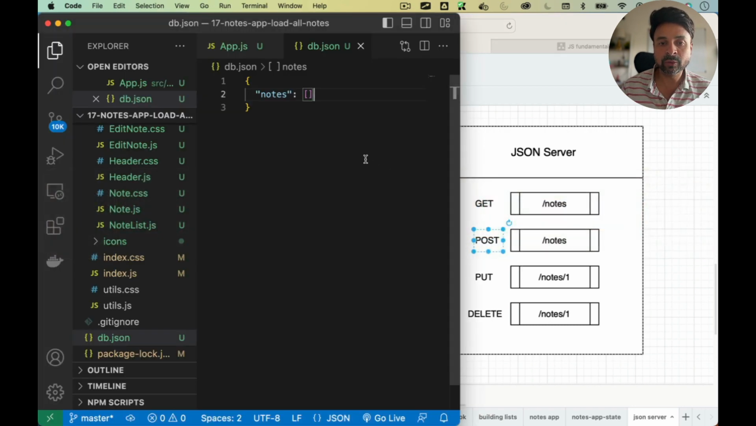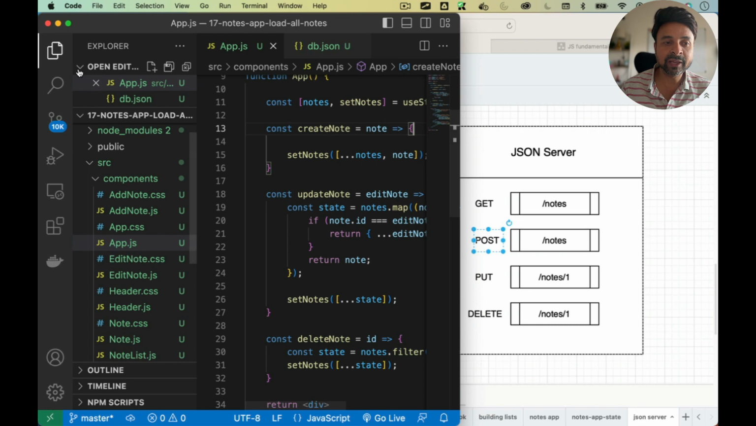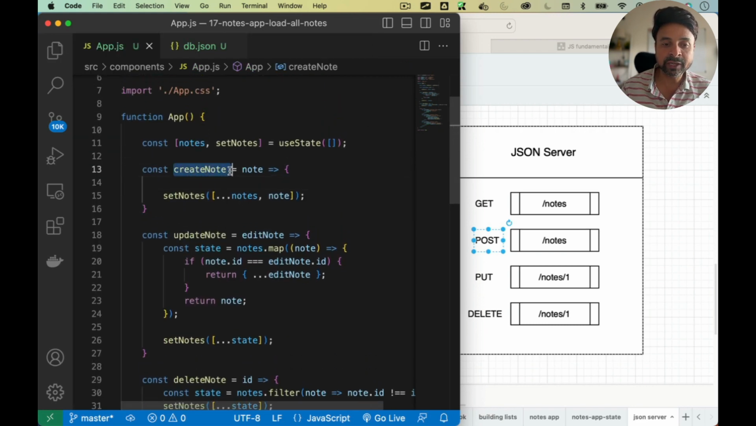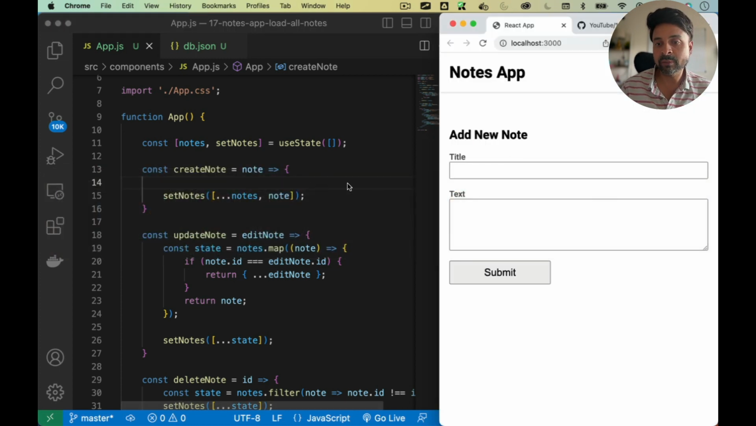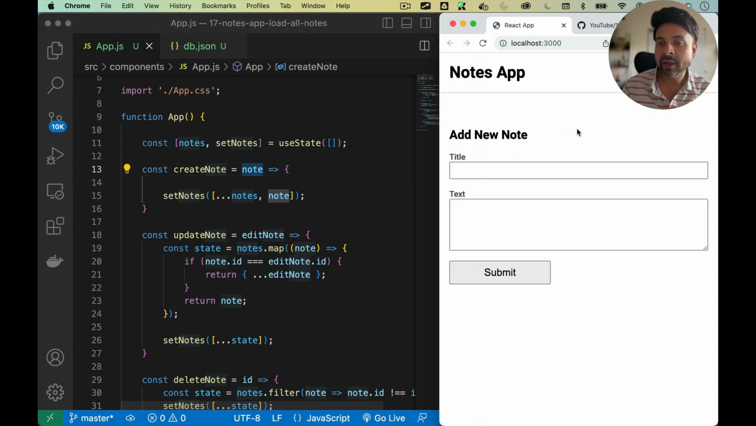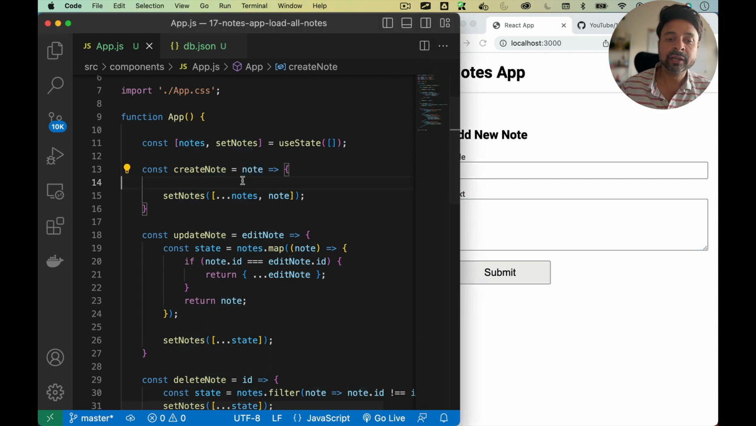So I'll go back to my code editor, and the entire state management I'm doing inside my app.js file. We already have a create node function here, which I'm going to use to add a new node. The application is running. You can see I'm already getting a node object here. When I add a node using the title and text and click on the submit button, I get a node here, right? And we are setting the nodes locally.